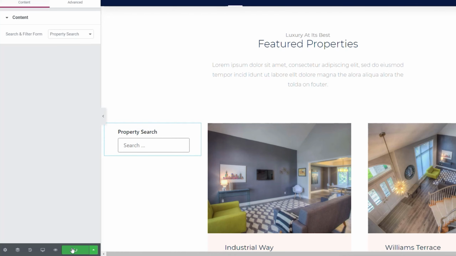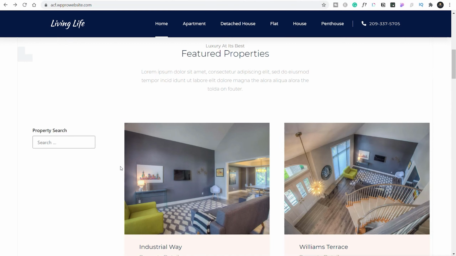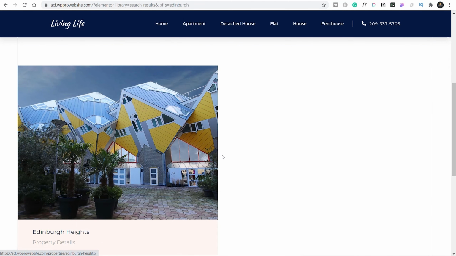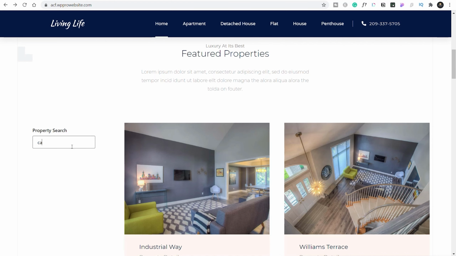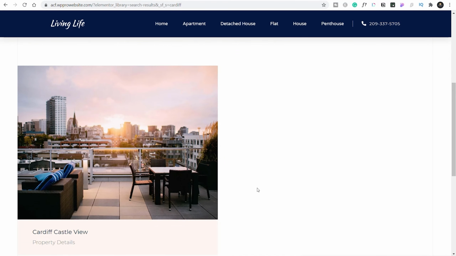So we'll update this page, and we've now created our search, inserted it, and also created our archive search results page. So let's just test this out. We've done Bristol, we've done Cardiff, let's try Edinburgh this time. Hit enter, and we can see there's our Edinburgh Heights search result. Come back out, and again, just to test this, we'll do Cardiff, which is one of our custom fields, and inside there, you can see there's our Cardiff result. So that's the search. That's how we use Search and Filter Pro to create searches.